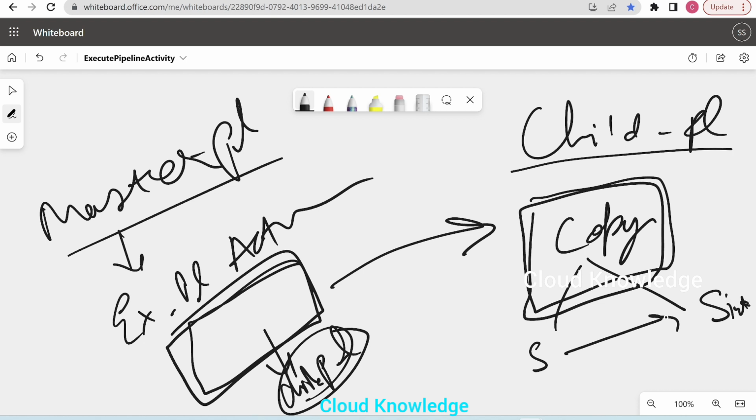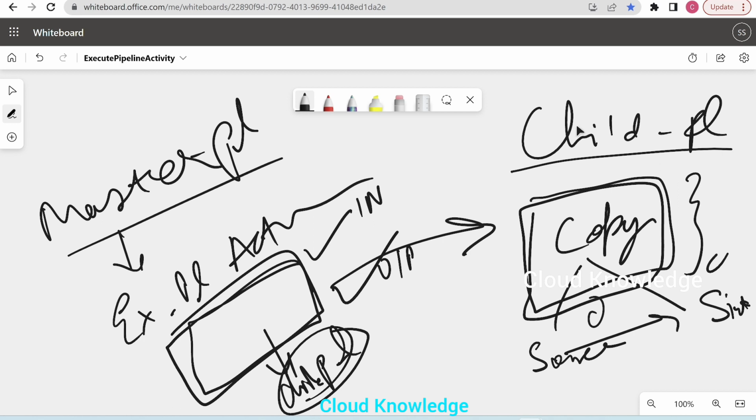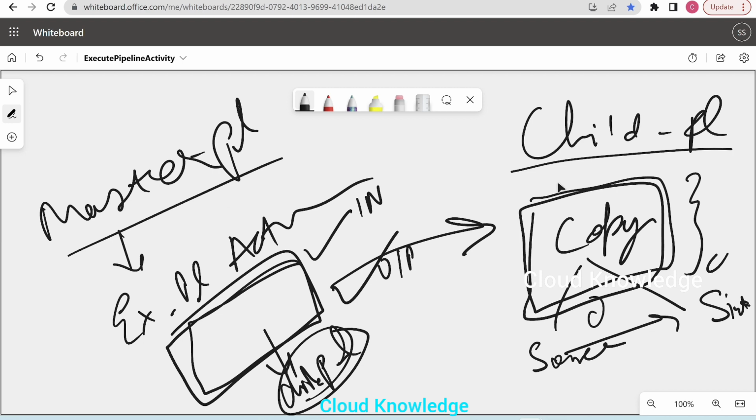Here we'll create two parameters for input and output, as well as for the source and the sink files. Why are we doing it? Because it will help in the creation of this master-child hierarchy, and this master-child hierarchy will enable the logical separation of the pipelines. Another important usage of the execute pipeline activity comes when we have to overcome the limitation of the for each activity. That is, we can overcome the nested for each limitation. So let's now go to the portal and start the demonstration.